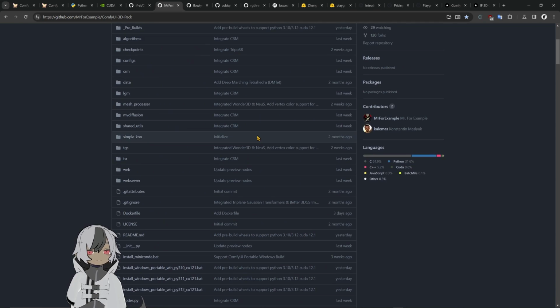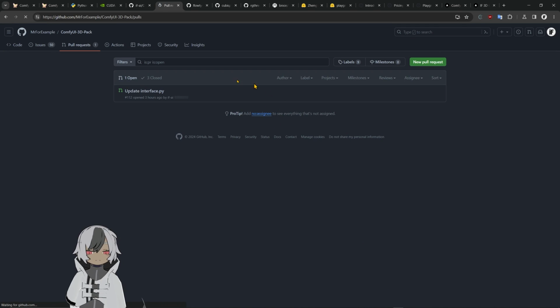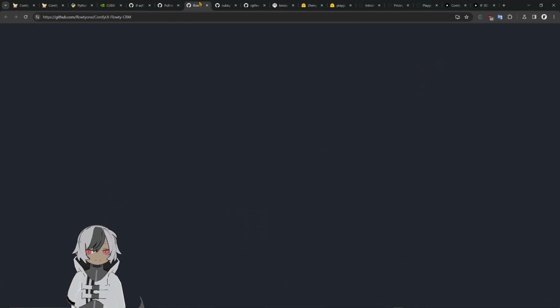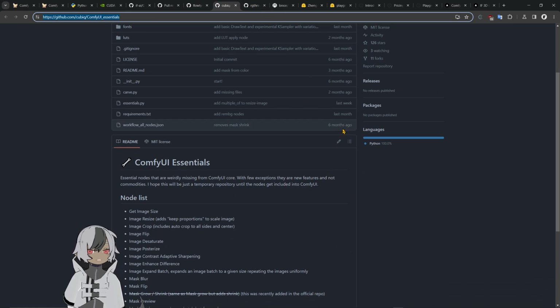I sent another pull request to Mr. For Example and Floaty. Perhaps they approve it here, or maybe they fuse this with the main repo. I don't know. I just made it so you don't have to have the same problem that I had, because I had to spend like a weekend to make it work.